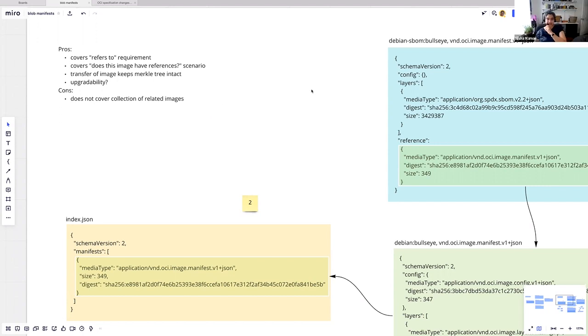So to me, this sounds like a minor version bump, adding a new type, adding a new key called reference.